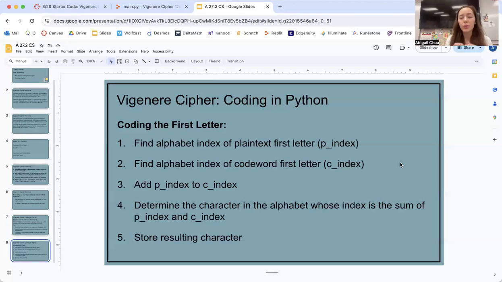All right. So we're going to start here. This is sort of the steps, the breakdowns on how to code just the first letter. And we did this before with the Caesar cipher, coding just the first letter, so then you can build a loop to do the rest, creating an algorithm to code every single letter.